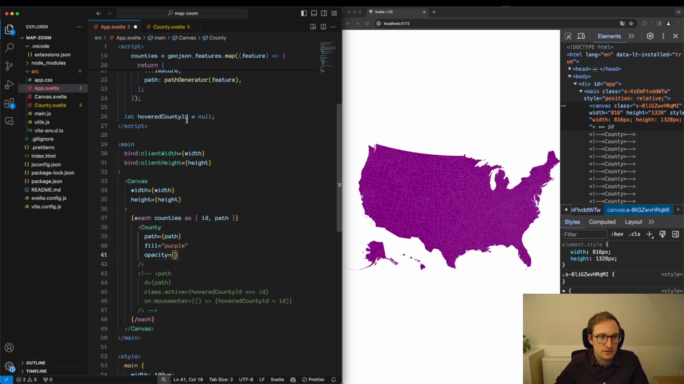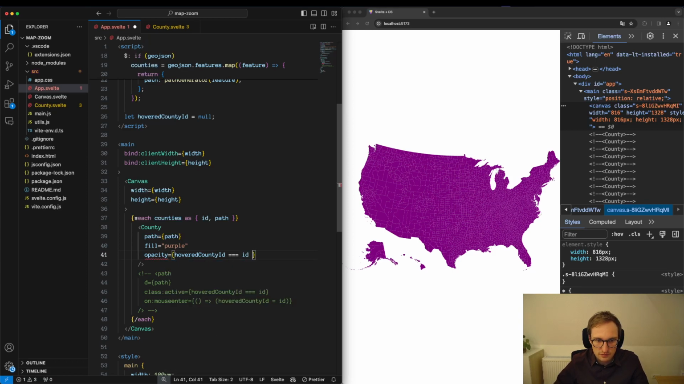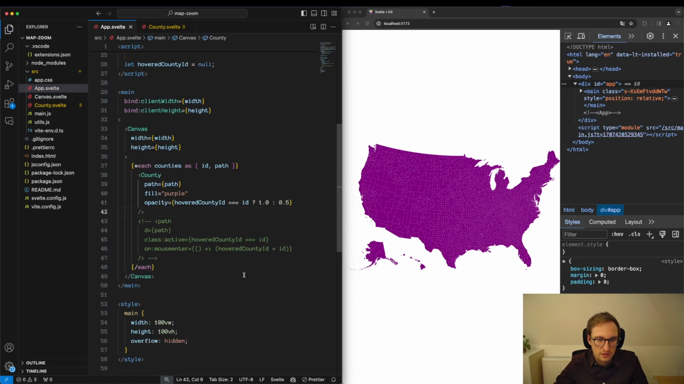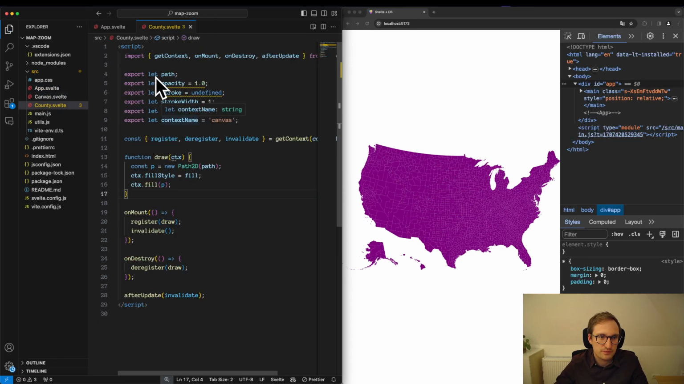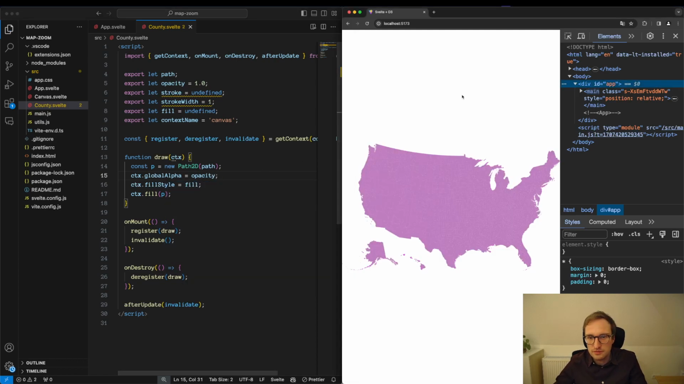And the hovered county ID is here. So if the hovered county ID equals the current ID, then we pass in an opacity of 1.0, otherwise we pass in an opacity of 0.5. That doesn't work because we do nothing with the opacity within county. But you can see there's already a property defined. So what we can do here is also in our draw function set a global alpha to the opacity. And if we do that, we see, okay, now we have an opacity of 0.5.